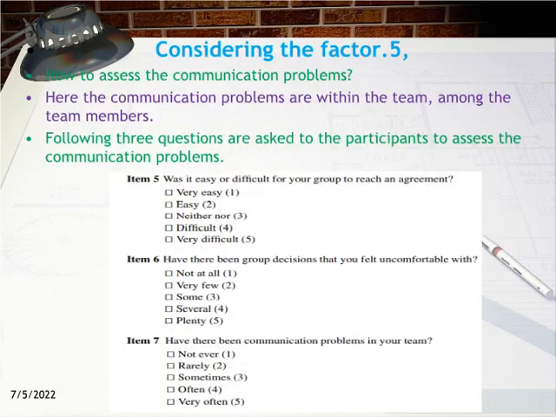Considering the factor 5, how to assess the communication problems? Here the communication problems are within the team, among the team members. Three questions are asked of the participants to assess the communication problems. See items 5, 6 and 7. Item 5: Was it easy or difficult for your group to reach an agreement? Very easy, 1; easy, 2; neither nor, 3; difficult, 4; very difficult, 5.